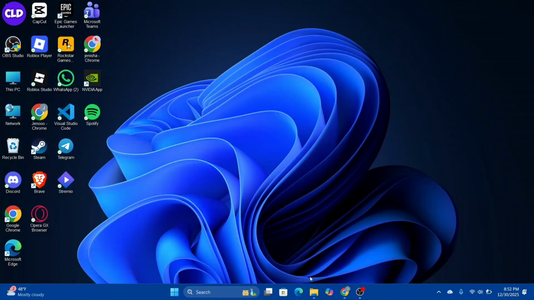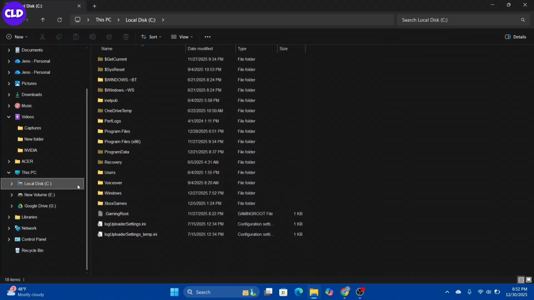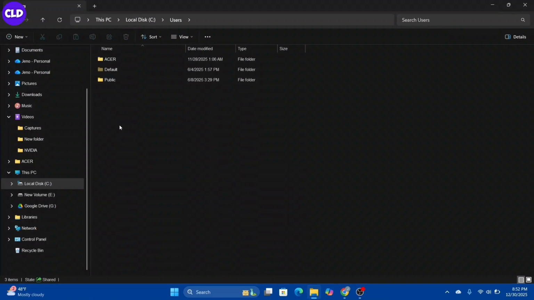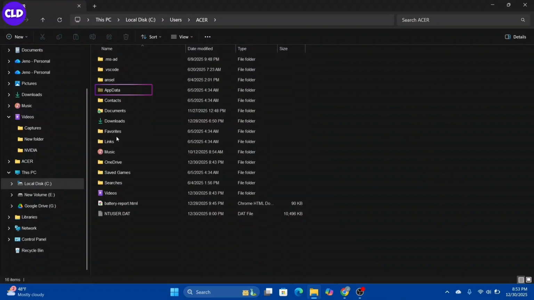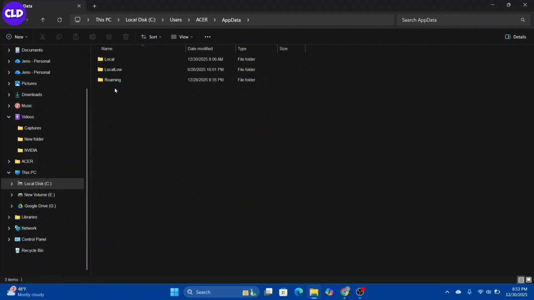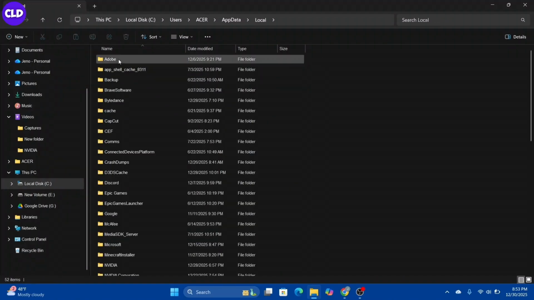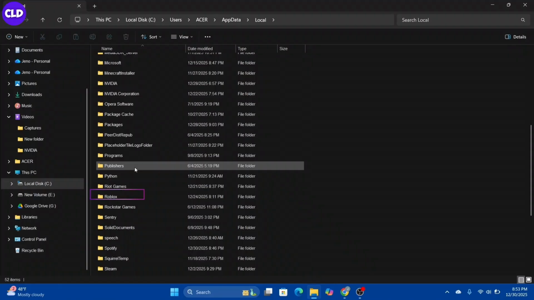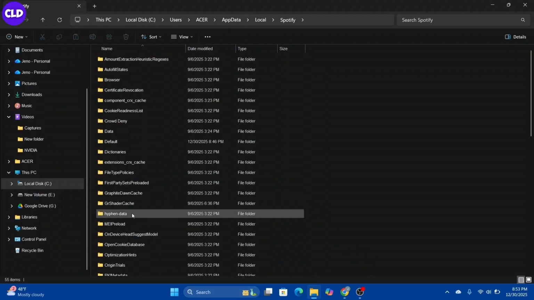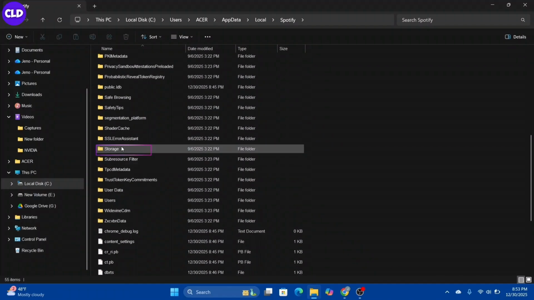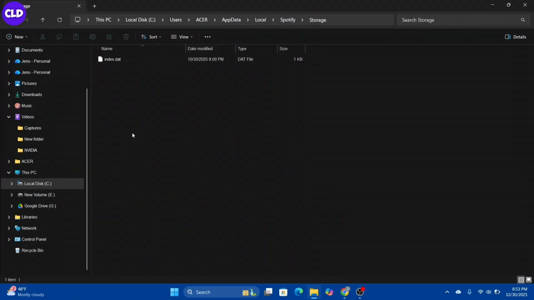Or if not there, you can go to your files, look out for your C drive, and go to the user section and find the option for your username here and AppData. You may go to Acer from here, and within Acer, look out for your AppData, and within AppData, go to Local, and from here, scroll down and find Spotify, and within Spotify, look out for the storage and open it up, and there you should be finding your downloaded music, the offline music on your PC. You can locate the folder containing it, and that's it.